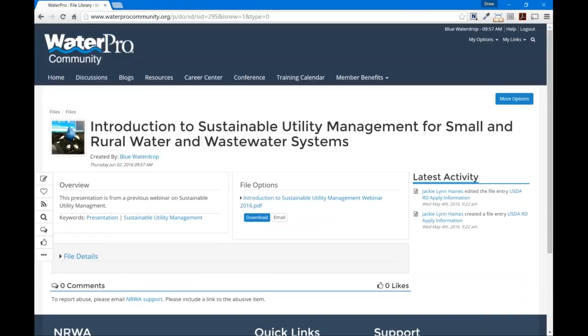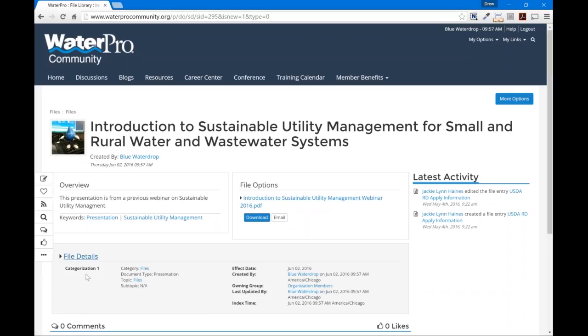And so now our file is posted. You can see where it's posted. It's posted in the files. The title of the file that we uploaded, as well as the description and any keywords that we gave the file. And so this is where, if you wanted to download it, you could download it. You can email it to someone as well. And then if you wanted some more details about what the file is, you can click that and it'll drop down. It'll give you some information about who owned it, when they uploaded it, and that sort of thing.